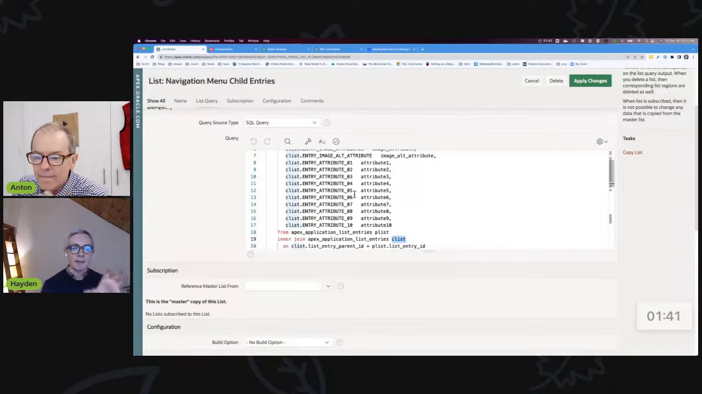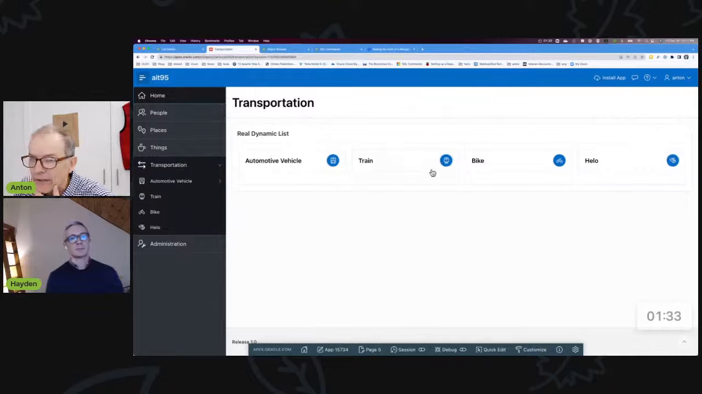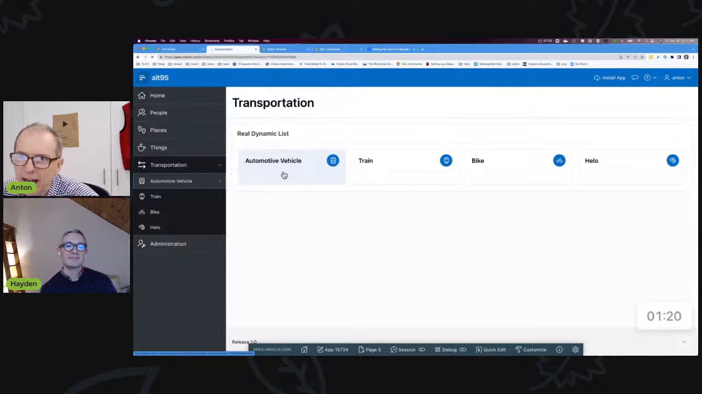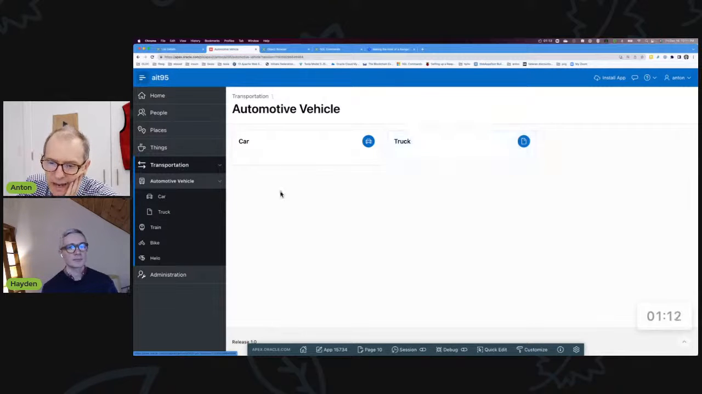So you have the same list displayed on all of these different pages. Yes, exactly right. So on this page, I have the child list. On automotive vehicle, I also have my same child list right here. And I'm going to say to you, the performance isn't looking great right now. It usually is. This is apex.oracle.com in this moment looking a little bit bad. But look at this truck, right? Truck should have a better icon.